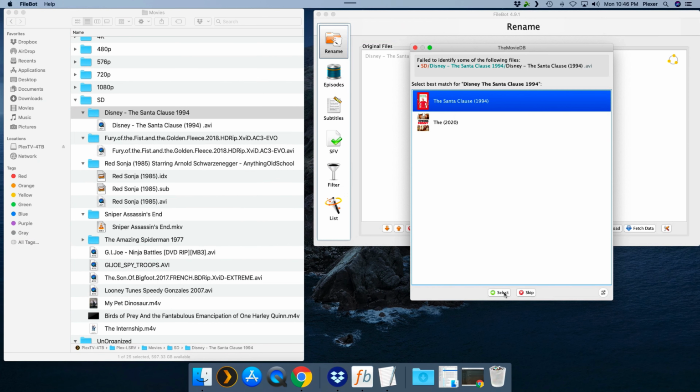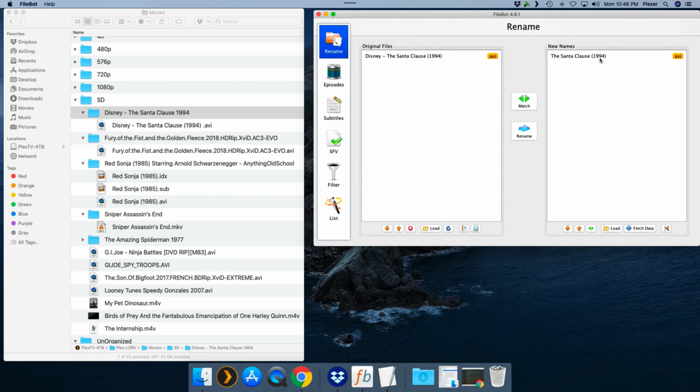If we hit select, it shows you right there, Santa Claus. It says Disney right here, the hyphen is removed, that should not be there. So at this point, you want to select rename. When you hit rename, it will rename the file here. So let's go ahead and select rename. It changes, and it changes it right there.